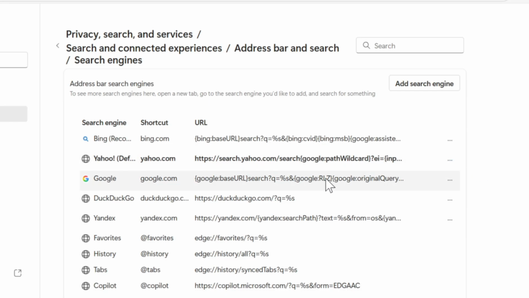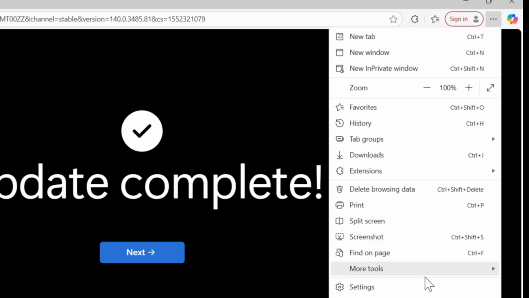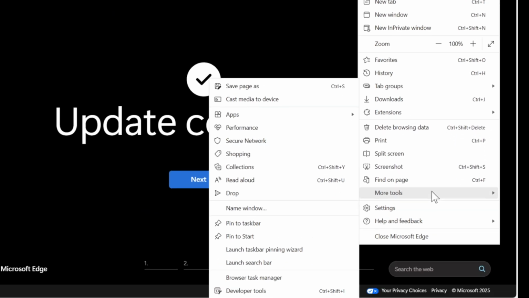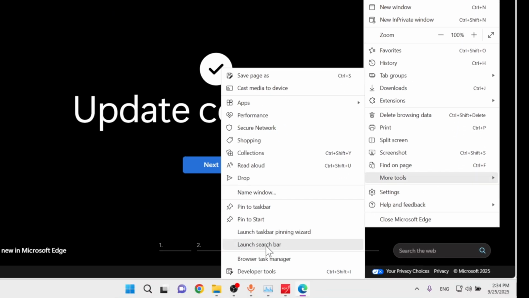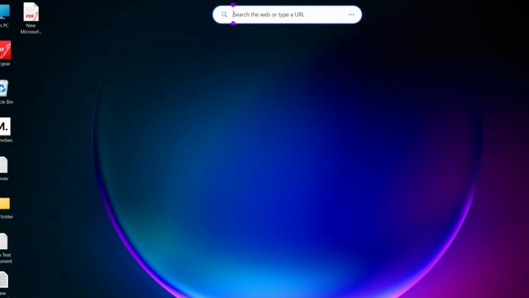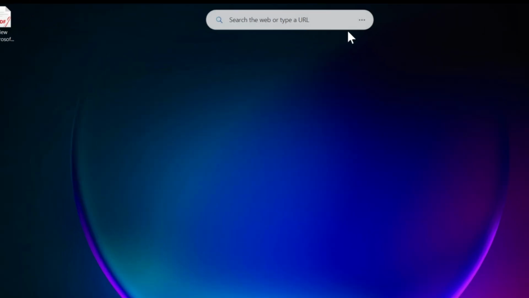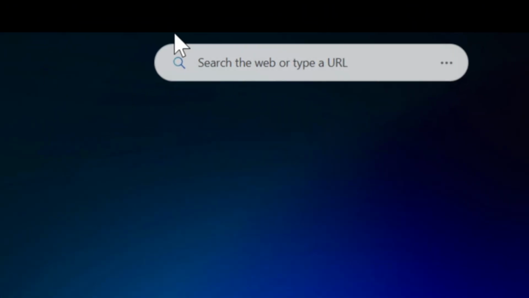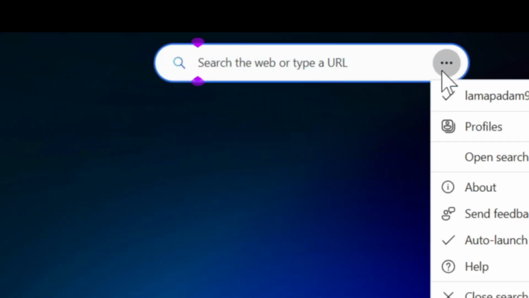Okay, here is the Google. Just click three dot and make it default. Then after, go to three dot and go to more tools, and here the launch search bar. Now close the browser. Now here you can find the Google search bar on your desktop.